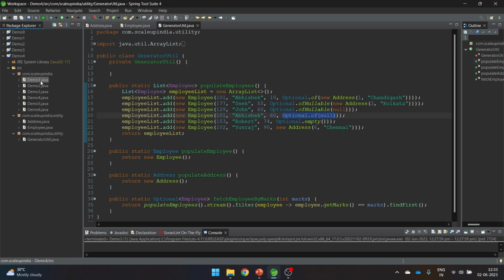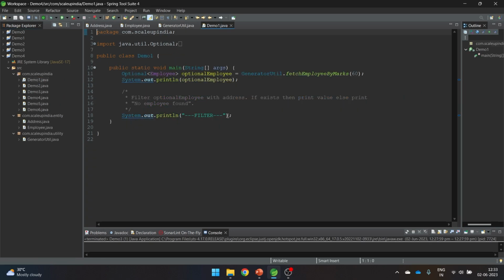So here we have our demo 1, and let's see what this demo says to us. Here it says that first of all we will be getting an employee with marks as 60, and that will be printed here. Then it says filter this employee and check whether the person has an address or not. So only get the employee if the person is having an address. So let's see how we can do this. So we will say Optional employee.